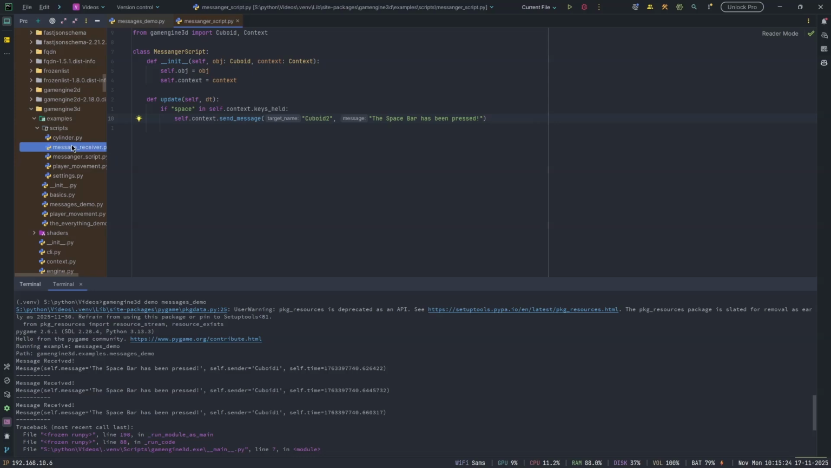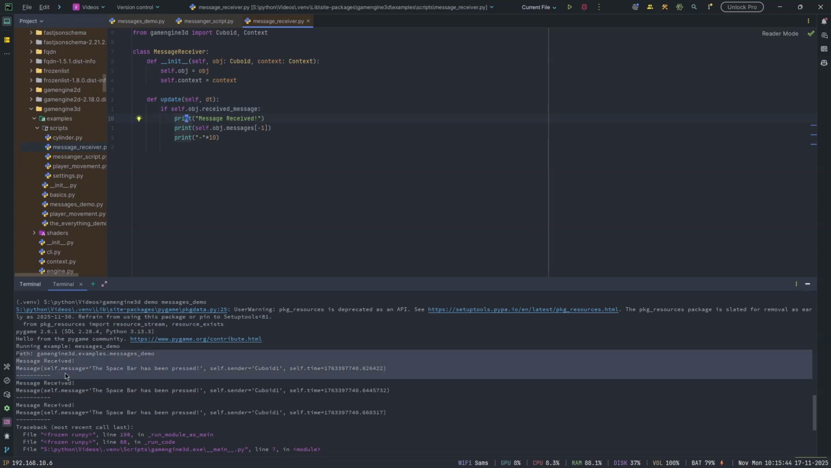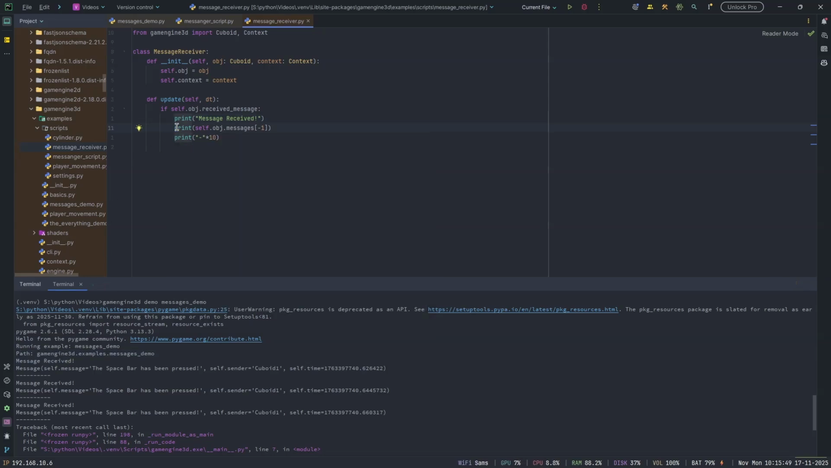So now let's take a look at message receiver. It's the same thing in the init method, but in the update loop, which runs every frame, that'll take dt. We're going to say if we have received a message, which is if object.received message, then we're going to print message received, which is what you saw here. And then we're going to print the last message, the latest message, by saying self.object.messages index of -1, which becomes the last message. We're also going to print a spacer so that we can differentiate between each of the messages.